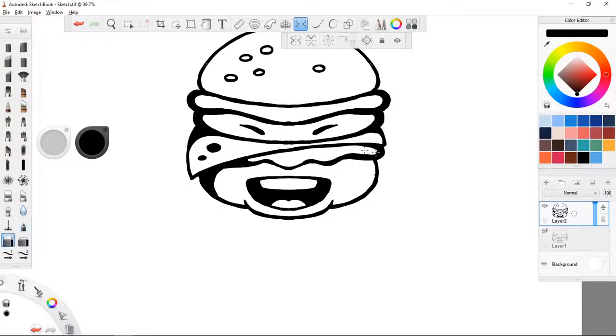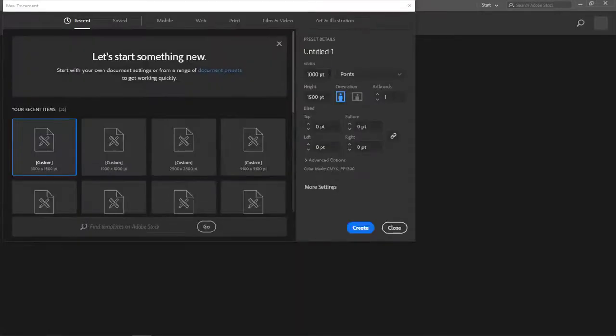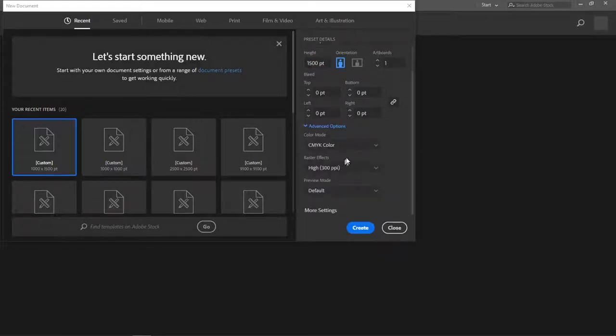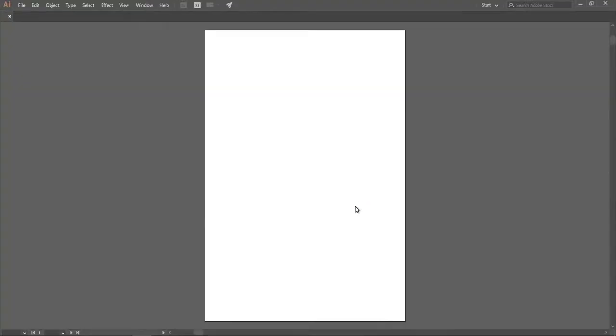Alright, my sketch is almost done, and let's jump into Adobe Illustrator. First of all, let's create a new file. I'll give 1000 points for the width and 1500 points for the height. Then CMYK as the color mode. Alright, let's save it.